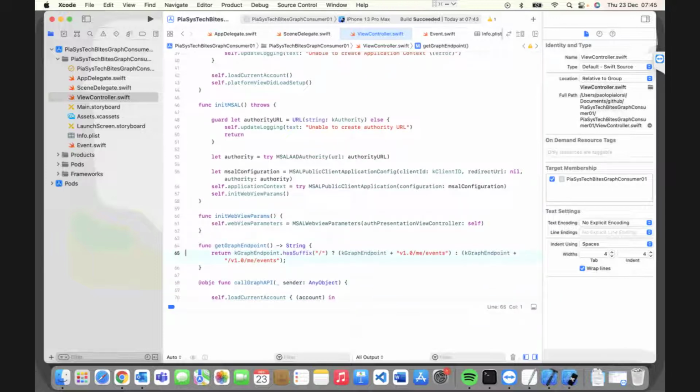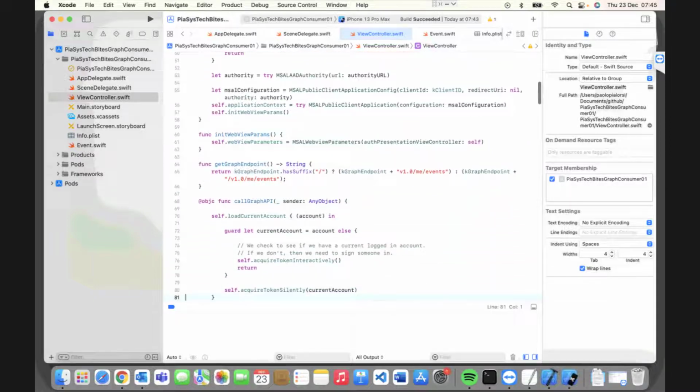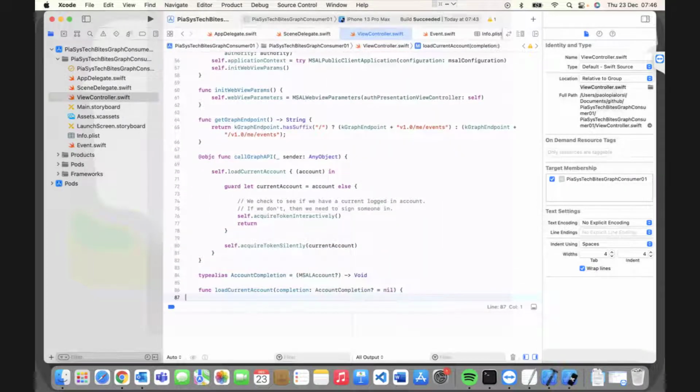Then we simply define a function to retrieve the Graph endpoint, which will be me/events under Microsoft Graph, because we want to get the list of events of the currently connected user. And then we can start thinking about how to invoke the Microsoft Graph API. As such, if we have an account already stored in the cache, we can simply get the access token silently. If not, we need to do it interactively, prompting the user to authenticate.